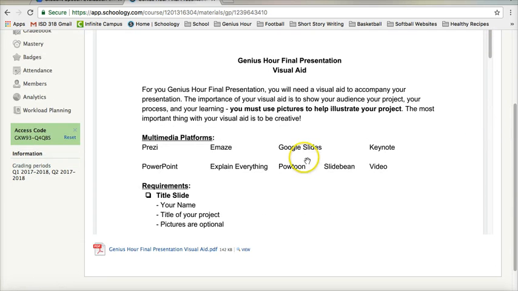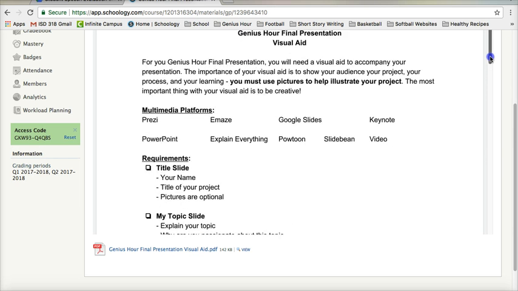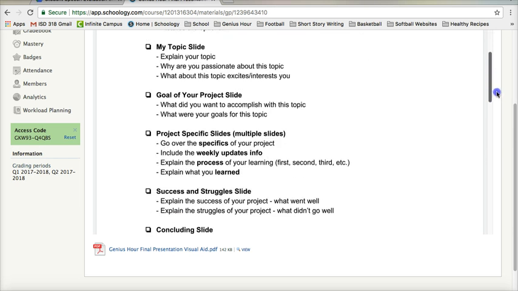So again, you want to use pictures to help illustrate your project. Prezi is a possibility, but Google Slides and Keynote are your best bets. Again, title slide: you want your name, the title of your project, and pictures are optional. That's probably about one slide.